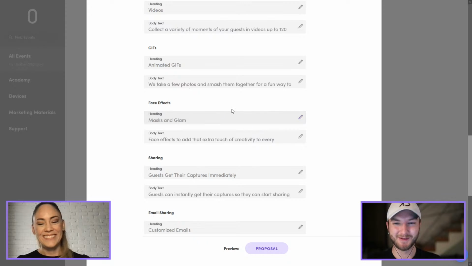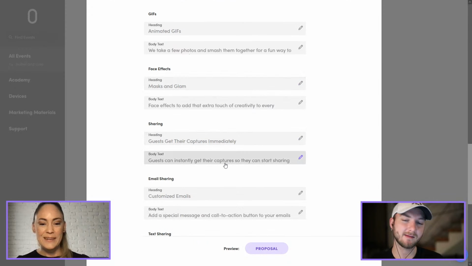So super simplistic to make these changes, of course. And it again is really nice if you want to touch on something that maybe you offer that doesn't show up in the proposals, you could use it that way.